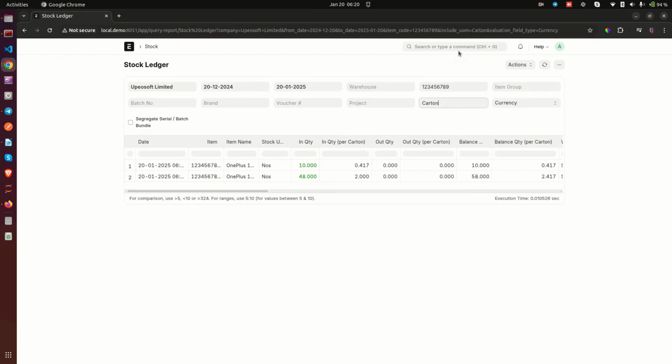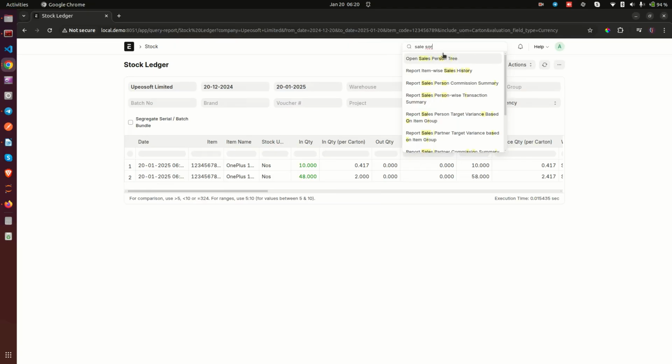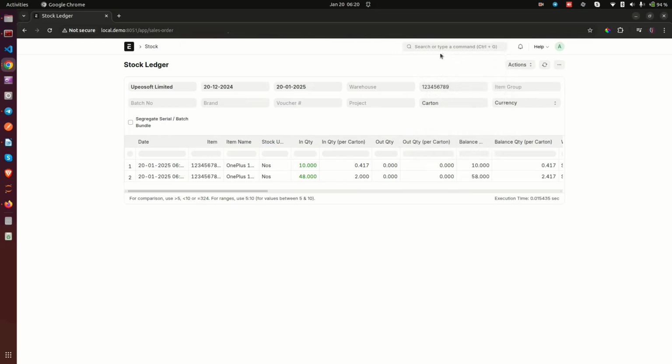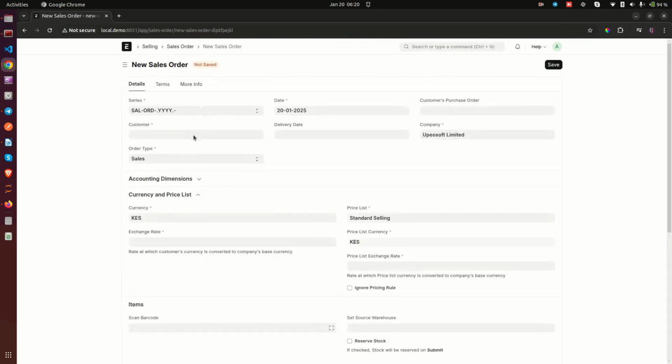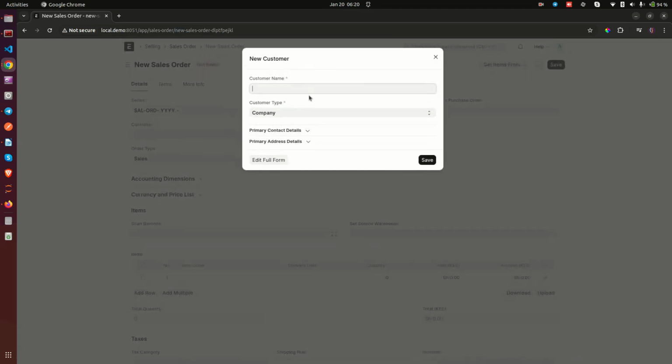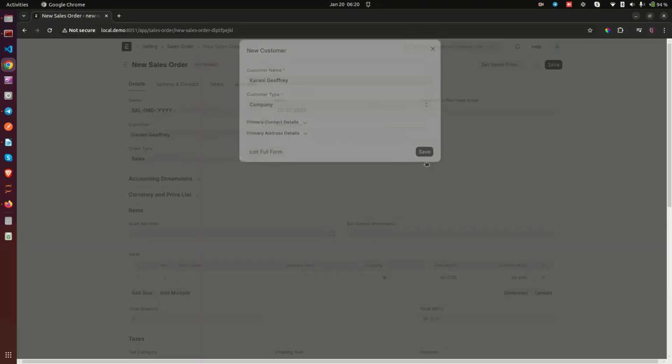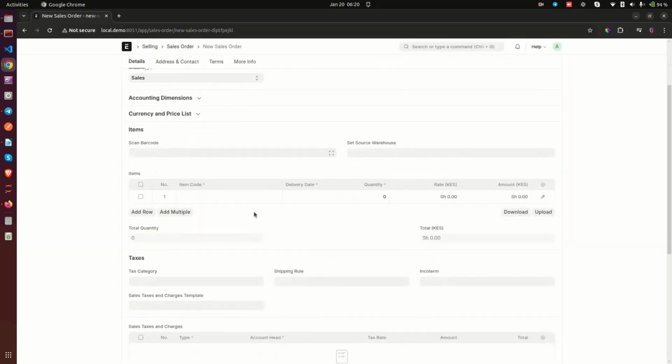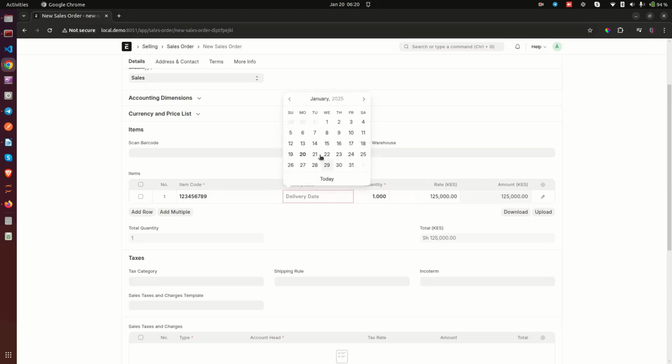And of course, when you are doing sales now, if for example, I go to sales order, and I quickly spin up one here. Again, I don't have a customer. Maybe we can call this Karen. Say I'm the one buying, and save. And then we come here and select our item. We are going to be selling a unit. Yeah. Delivery date, let's say it's today. We are selling one unit.